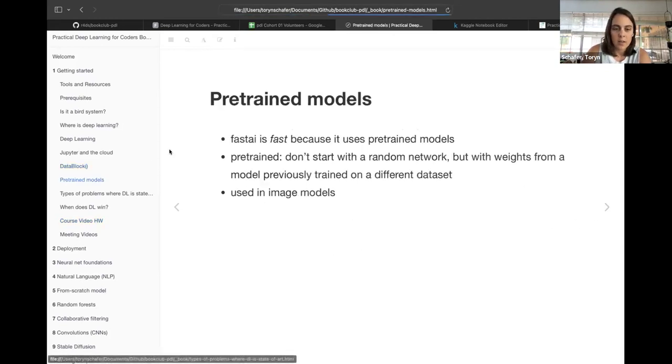Okay, so let's talk about, I think this is sort of your question, Abreu. So pre-trained models. This is one reason why fast AI is fast. Pre-trained means you don't start with a random network that then needs to be optimized, right? You need to do gradient descent and keep iterating until you reach some stopping point, but you instead start with weights from a model that was previously trained on a different data set. Okay. And then you tune it on your data set.